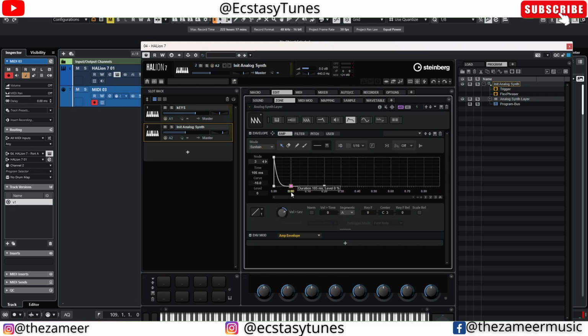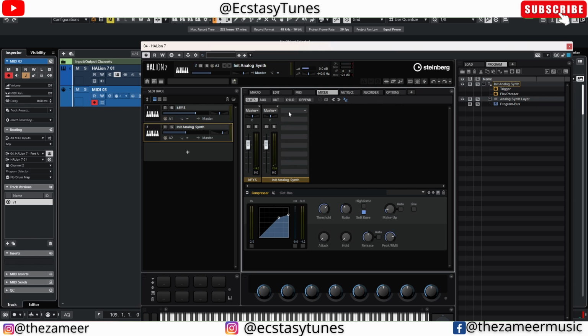You can adjust this decay based on your liking, right? Okay, so the next thing you can do is increase the release slightly. And then you can also go to the mixer here. Let's add some kind of delay.